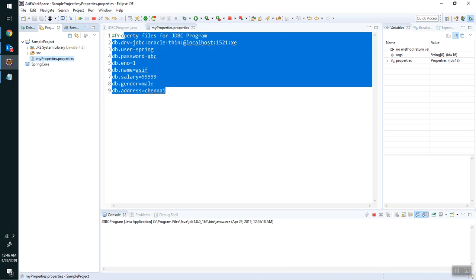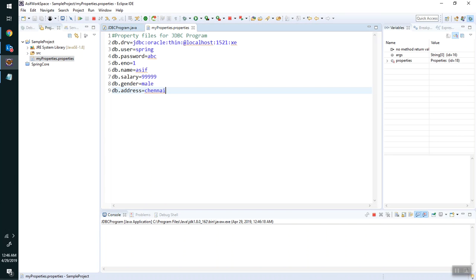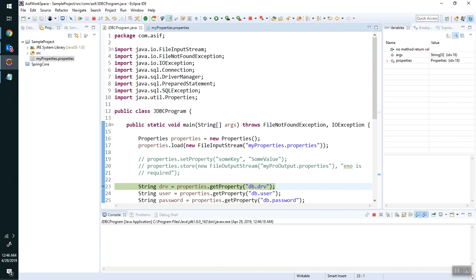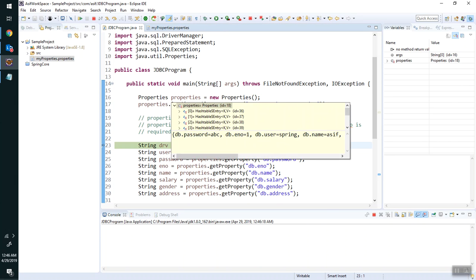If you go to the project folder, you can see I have placed my properties inside the sample project, not inside the source folder. So this is not my class path. This is my class path. You can see this is at the sample project level, not inside the source. That's the important point to be noted.